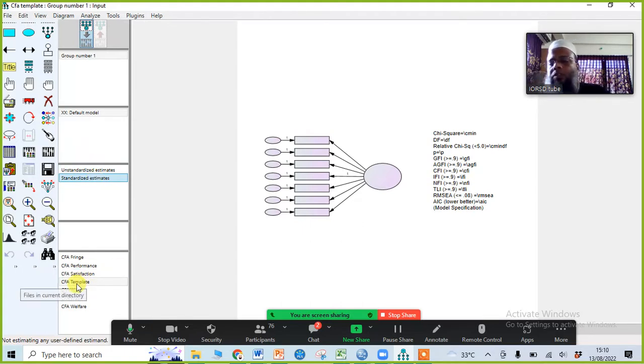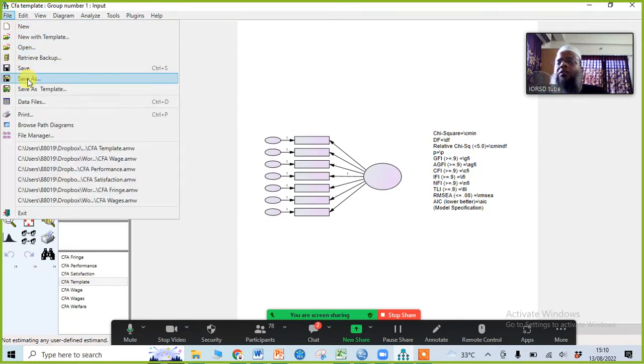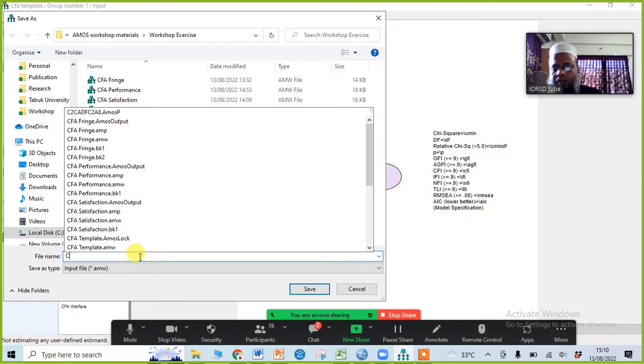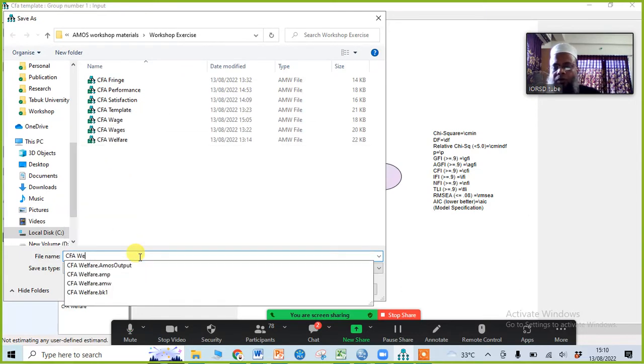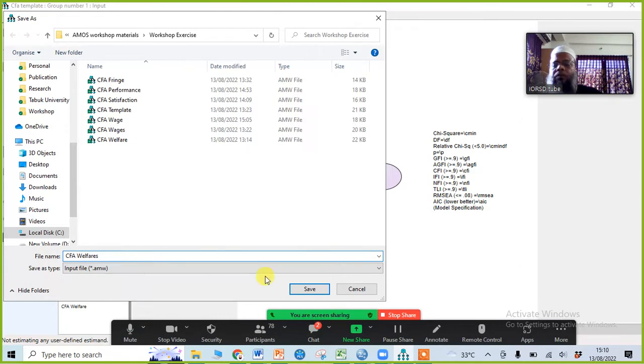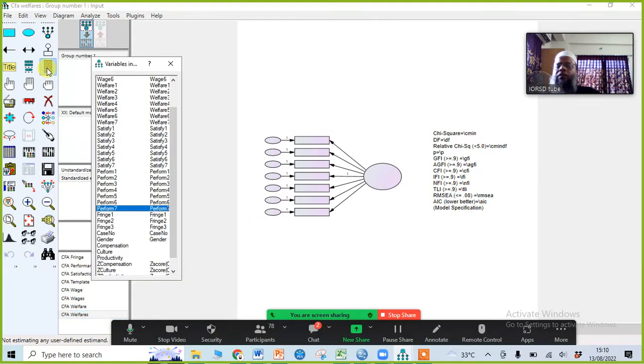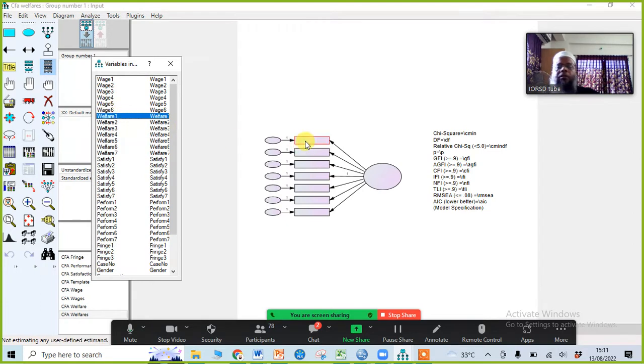Okay, so just open your CFA template and go to the file and save as. Then write here CFA welfare. Create a CFA welfare. Okay, and go to the variable list view and put all these 7 items to the all indicators there. Drag and drop.